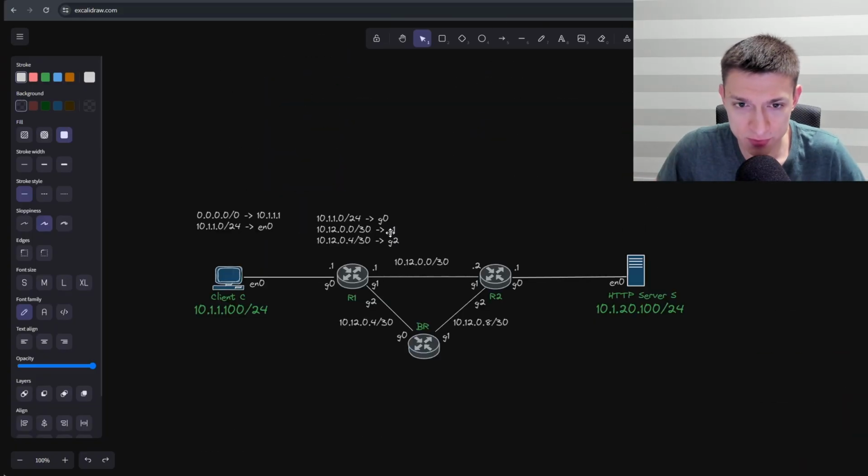Usually between two hosts, there is a bunch of networking infrastructure. So there are switches, there are routers, there are firewalls. They all perform different functions. So for this example, I'm going to focus only on routers. Client C is connected to router 1, server S is connected to router 2, so they are directly connected. They are also connected through this third router as well.